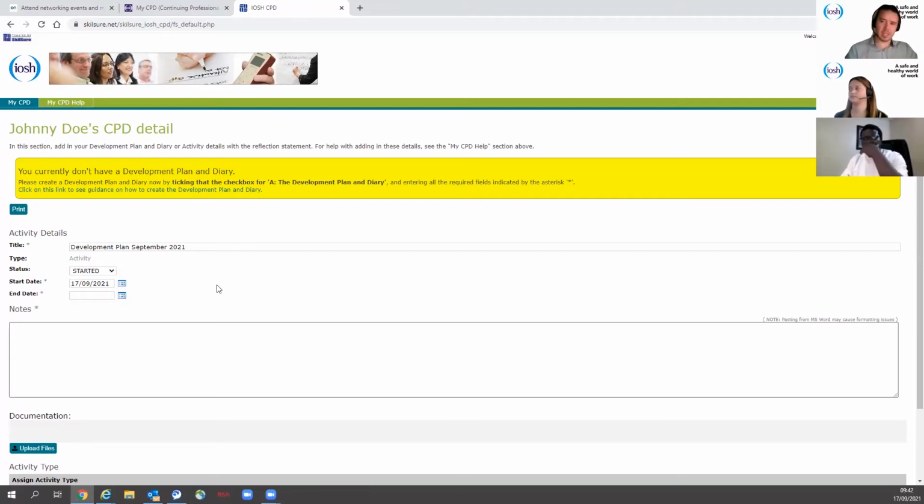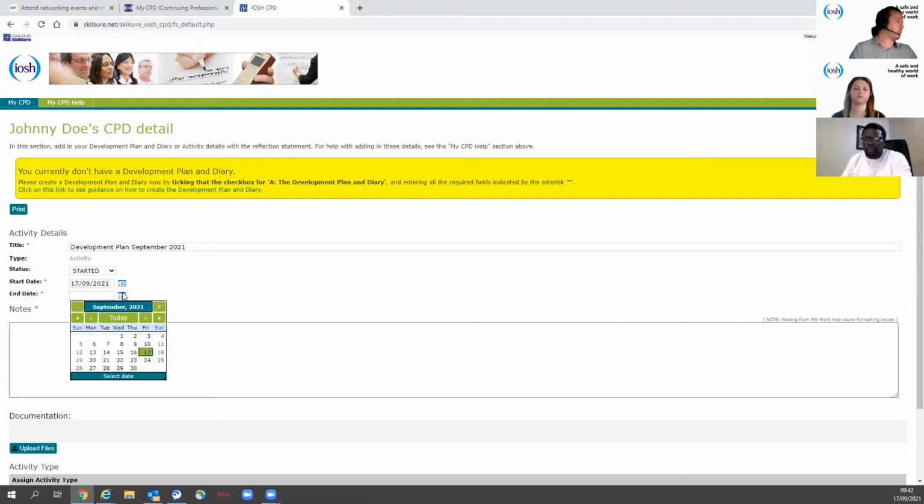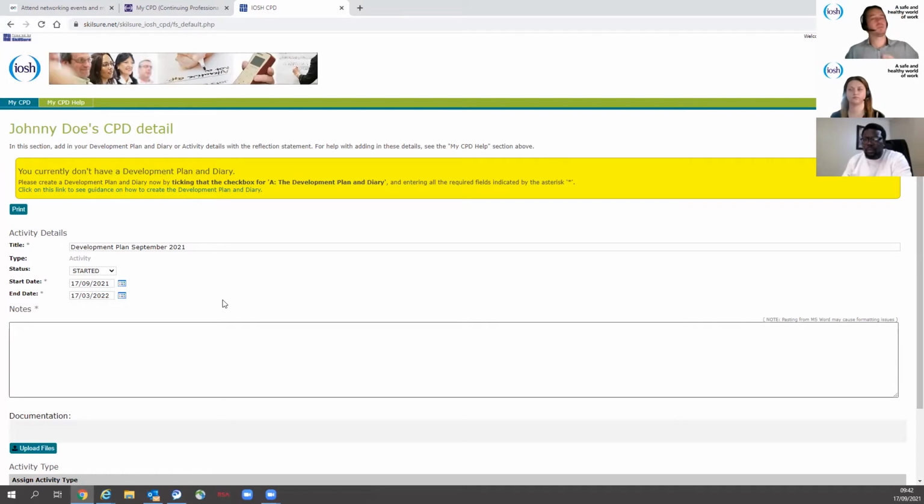So we're looking at today. And the end date, as I mentioned before, we're going to look at the idea of a 6 month development plan rather than 12 months. There's no difference, of course, apart from the length of time. So there we have it. Six months into the future, and we're looking at the 17th of March 2022. So that's the start of the development plan.